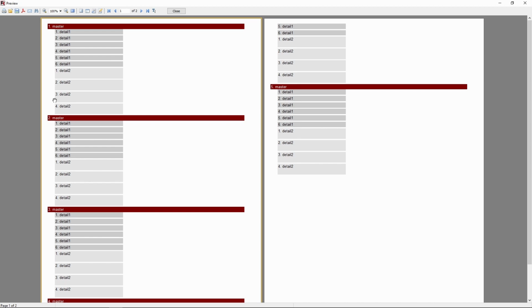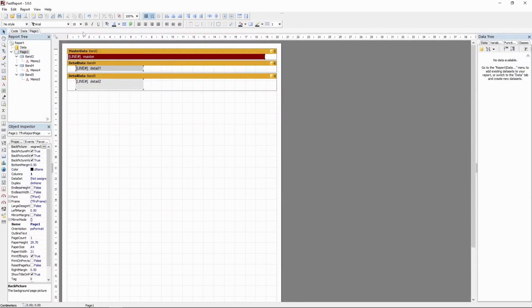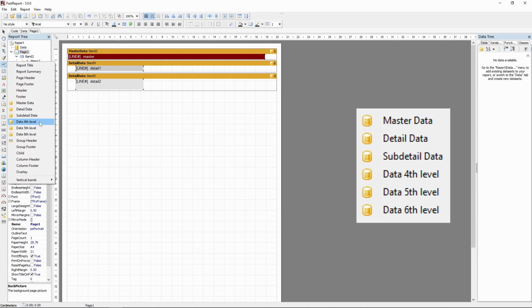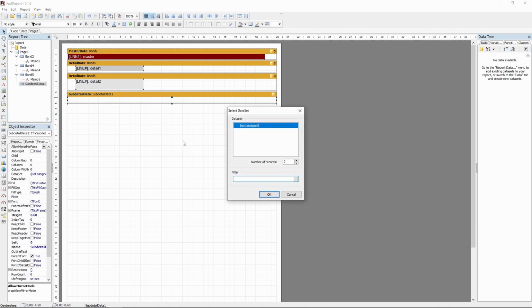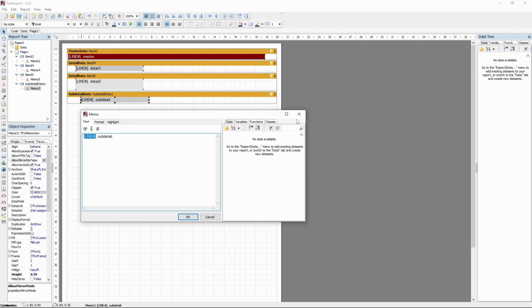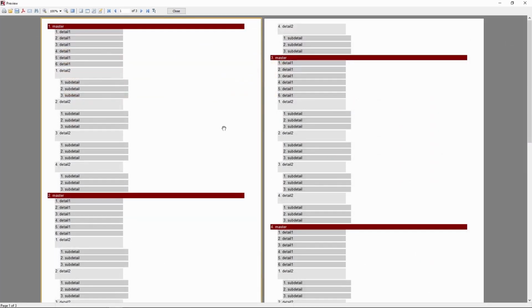Let's see how this will look when we have one more level of data connectedness in our theoretical data source. For this, we will need to add a band called sub-detail data. And again, as you can see from the selection, there are also bands called data 4th level, 5th level, and 6th level. That's the maximum supported depth. So let's repeat this band 3 times and copy the text object that's used in one of the detail bands. By the way, the incrementing number is made by using the line variable, which provides the line's index. So here you can see how the report looks like now.